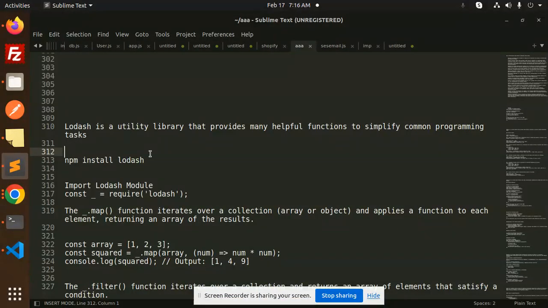Today we are going to learn about the NPM package, that is Lodash. Lodash is a utility library that provides many helpful functions to simplify common programming tasks.